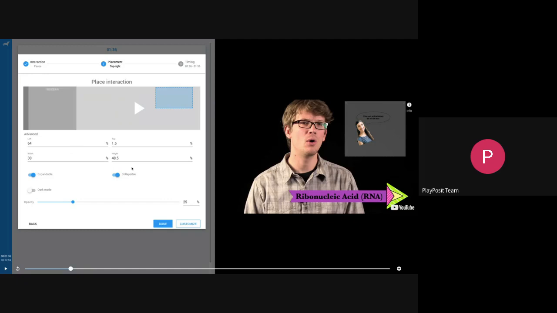The other two options that we see here, I just want to explain. These are controls for the students. So if I leave expandable and collapsible enabled, then the students are able to make that hotspot larger or completely remove it from their screen. I'm just going to turn it off here.